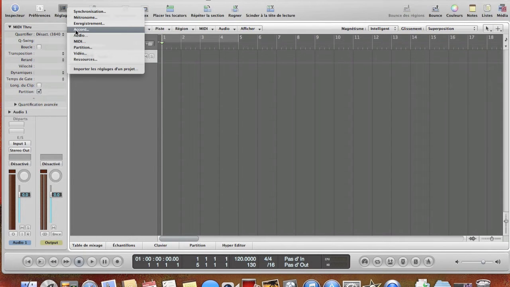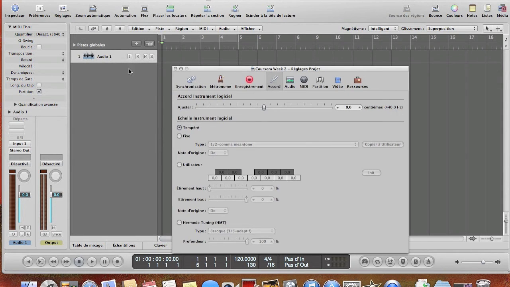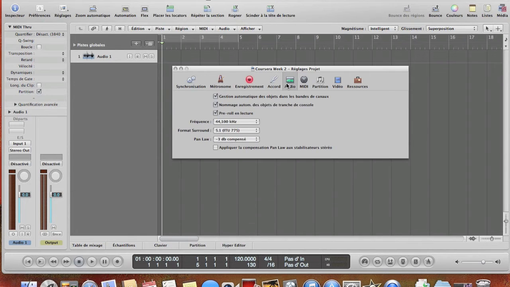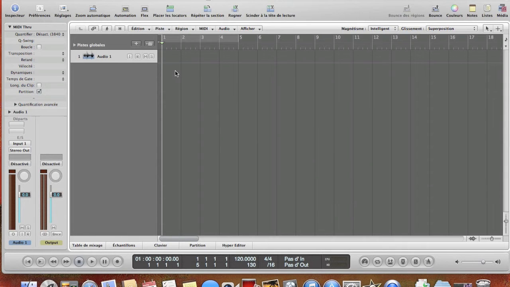So let's go look at the settings for this project. Here we are. Let's go on audio. Here we go, and we're just going to set the sampling rate to 48,000 kilohertz. There we go. Now everything's ready here. Next thing we need to get ready is the track that we're going to be recording on.